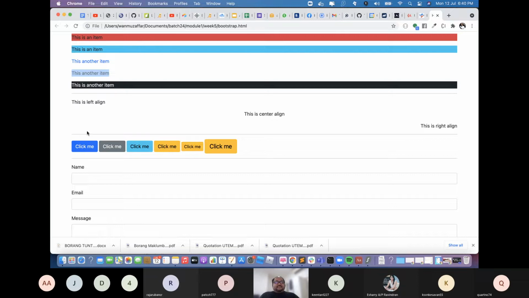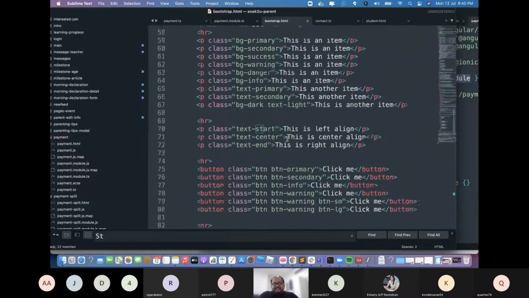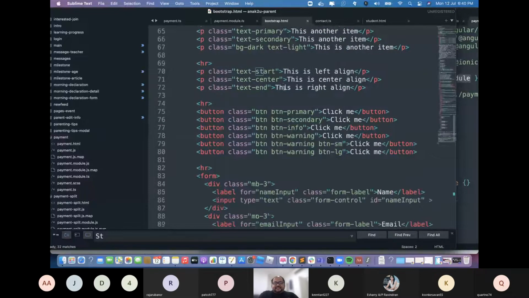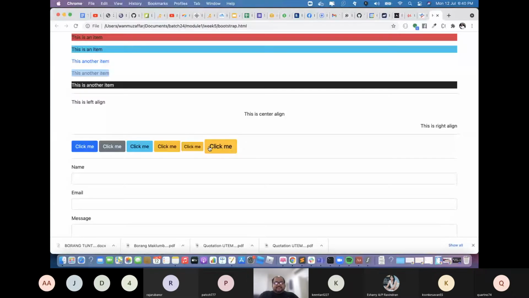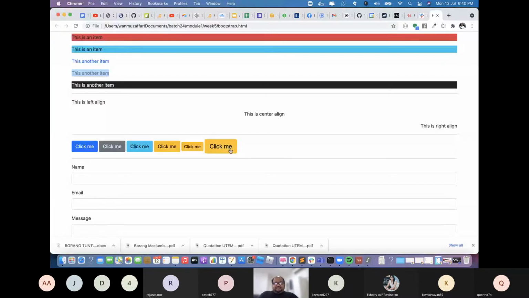And then we do button. Button, but different color here, and then this one is different size. So you have SM and LG. Sorry if I confused, because Bootstrap 4 and Bootstrap 5 are different, so that's why sometimes I hesitate. So this one is SM, and then this one is LG.